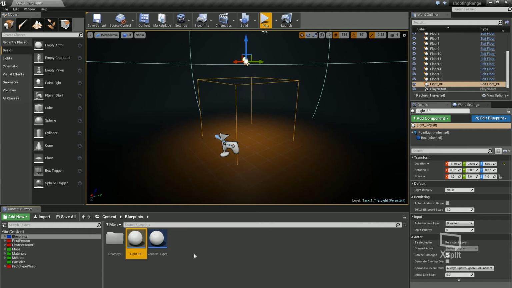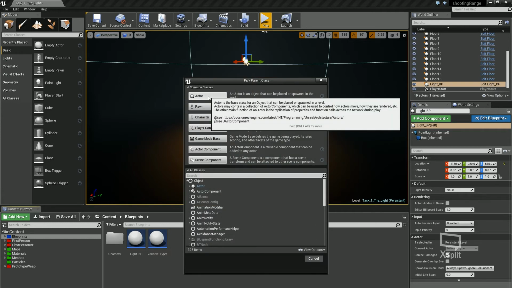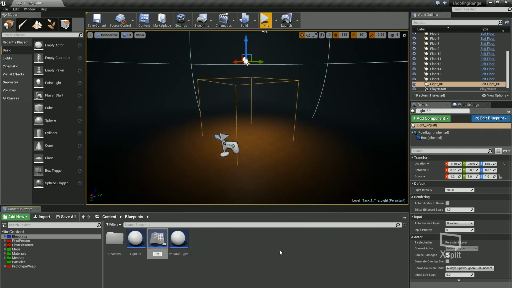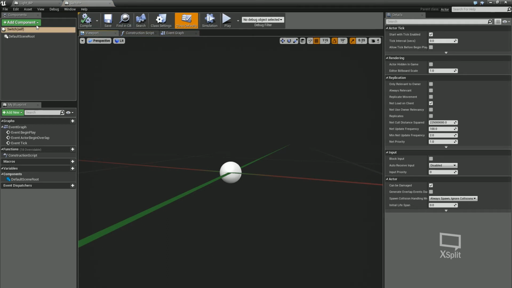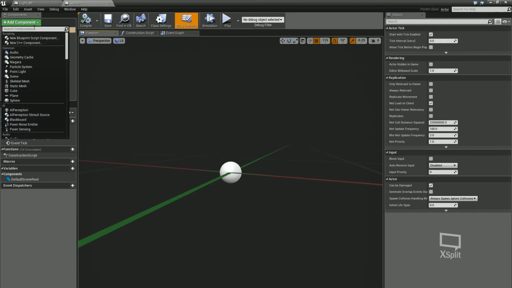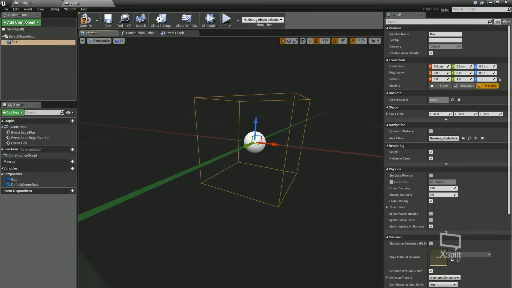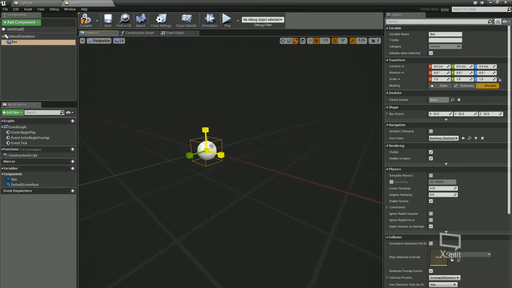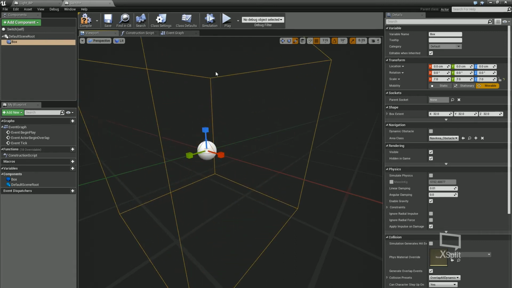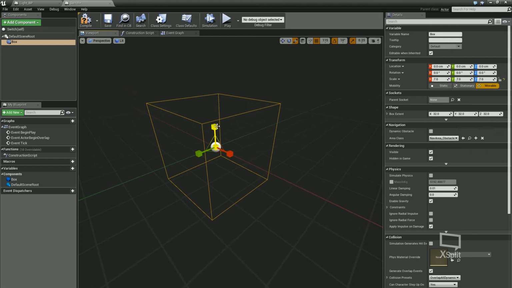And what I'm going to do is I'm going to create another class, okay? So I'm just going to right click, blueprint class, choose an actor again, and I'm just going to call this one switch. So this here is going to be our light switch. I'm going to open this up. For a component in this here, we're going to type in box, and we're just going to use a box collision, okay? And I'm just going to make that a bit bigger.